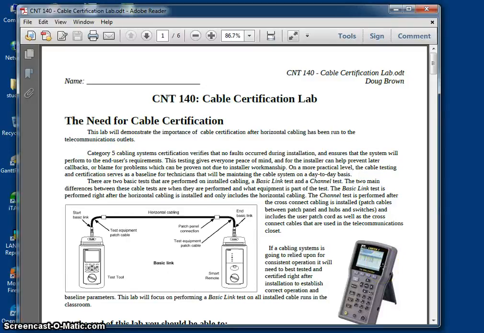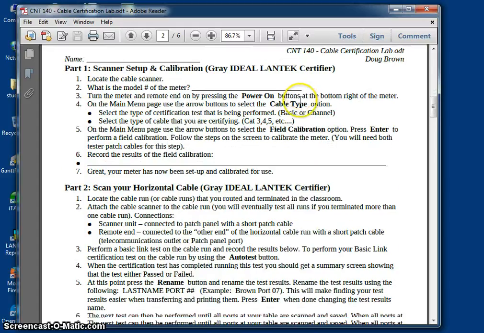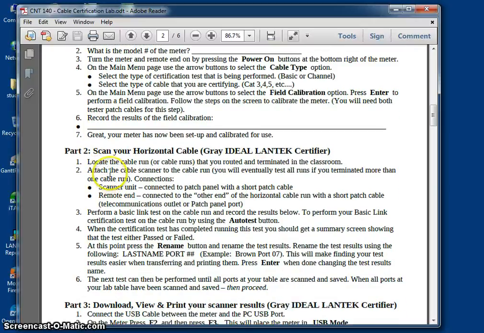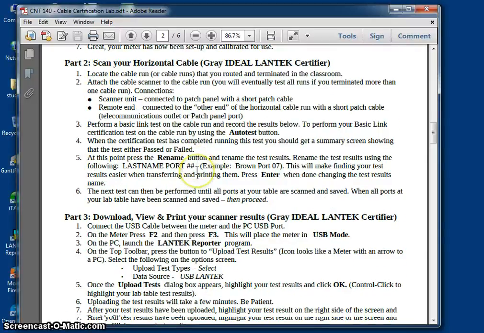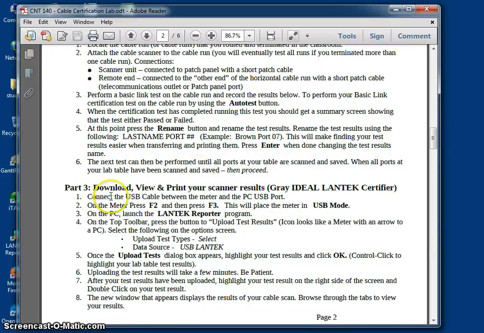This podcast is of a CNT140 class. This is our second podcast on our cable certification lab. The last lab we did, we set up our meter and calibrated it so we could perform a cable certification run on one of our horizontal cable runs. We then actually hooked the meter up to the horizontal cable run, scanned it, and saved the results so we could download them. What I'm going to do in this lab now is walk you through how to connect your meter to your desktop so we can download, view, and print your results.